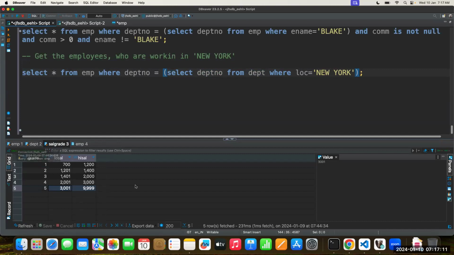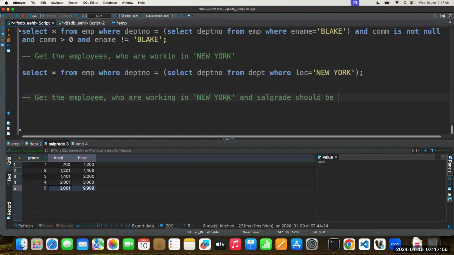Now, if you take the three tables, this is EMP, this is department, and this is sal grade. EMP, department, and the sal grade, we are going to take here. Now, can you get the employees who are working in New York and whose sal grade should be 1 or 2, or 1 or 2 or 3? We would be saying that here.